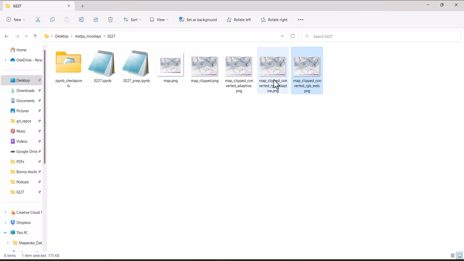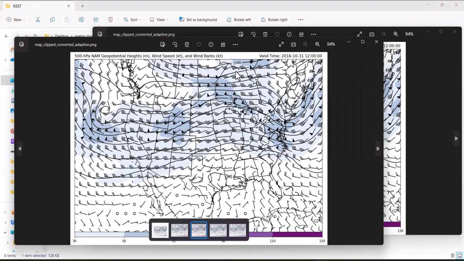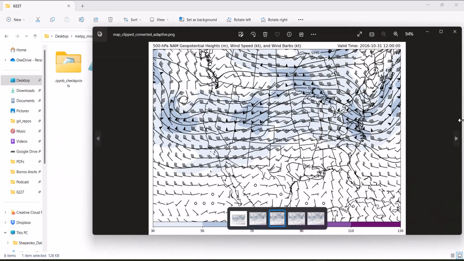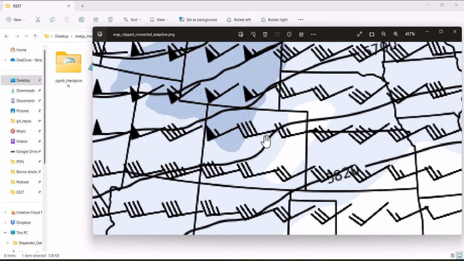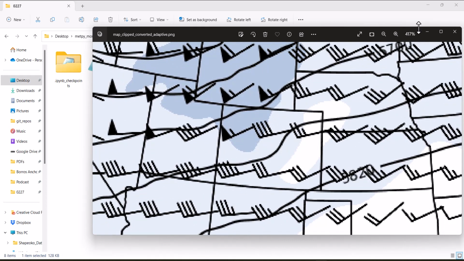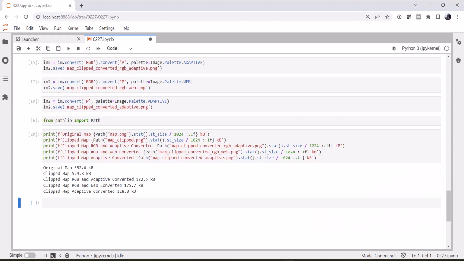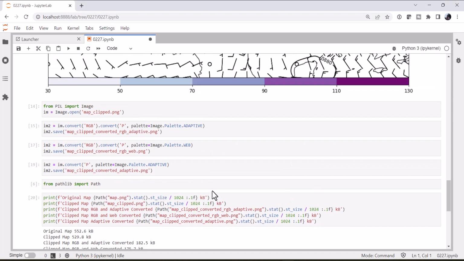Let's take a look. And this is clip converted adaptive. And again, I just don't really see any major differences in this image. So by using the image library, we're able to change the palette on this image and save many times the file size that comes out of matplotlib.